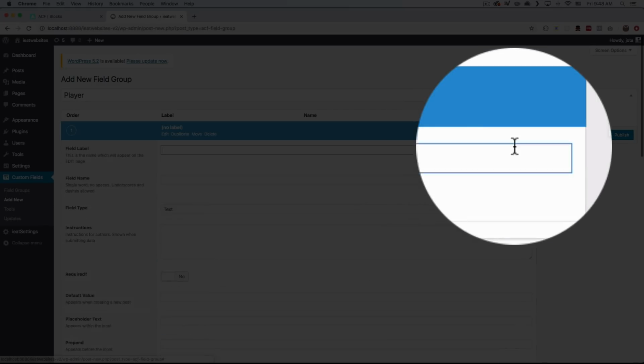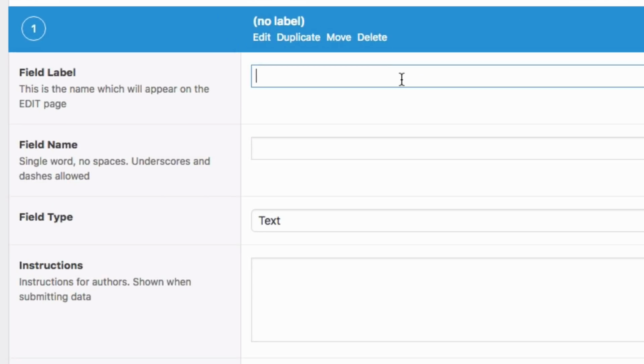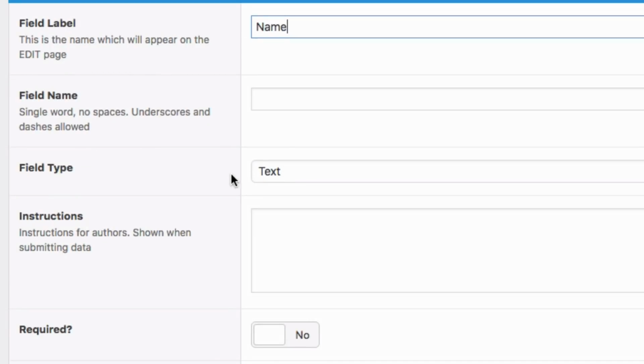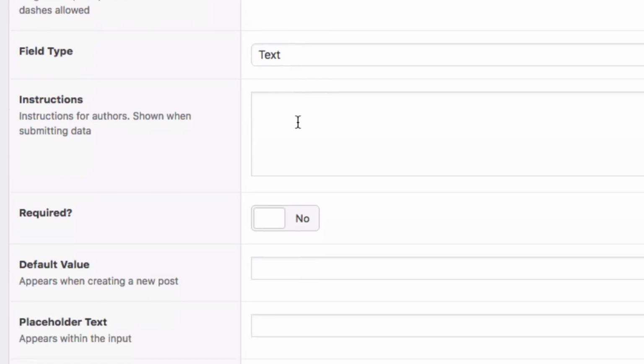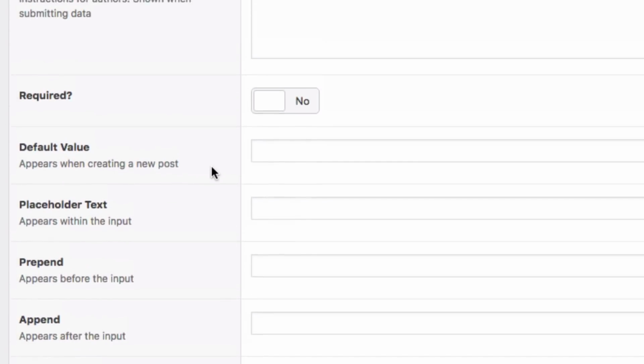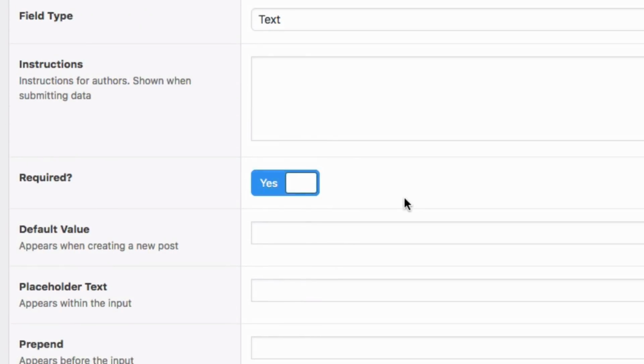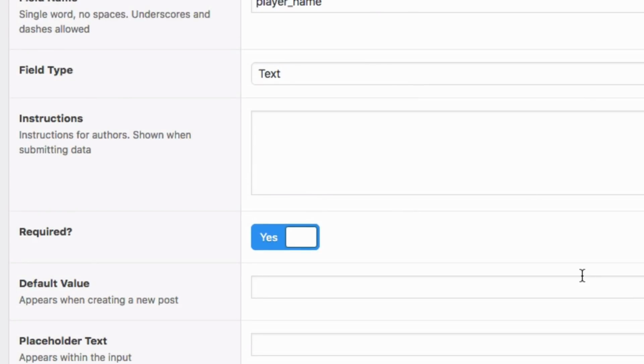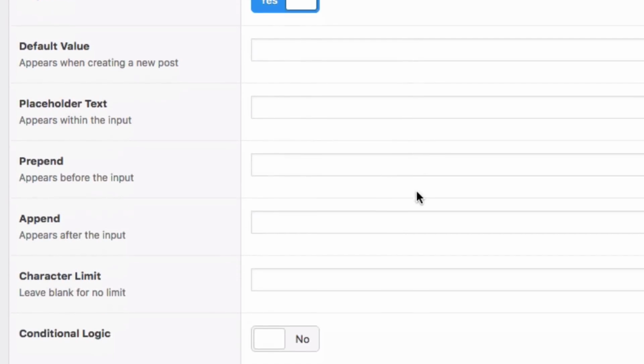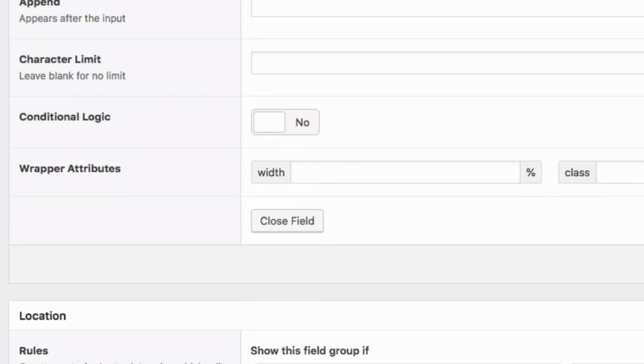So I want to have the name, right? It's going to be text. Let's call this player name. This is the name of the field. It's very important. We're going to use it later. And it's going to be text, and I'm going to make it required. That way, you need to put the name. It's required to put the player's name. Okay. Let's add another field.